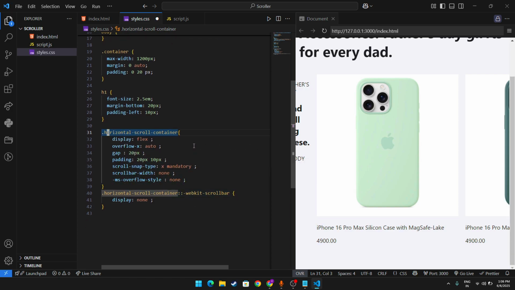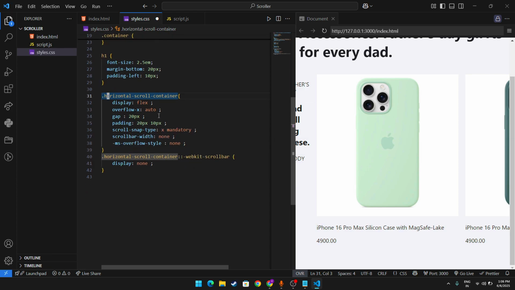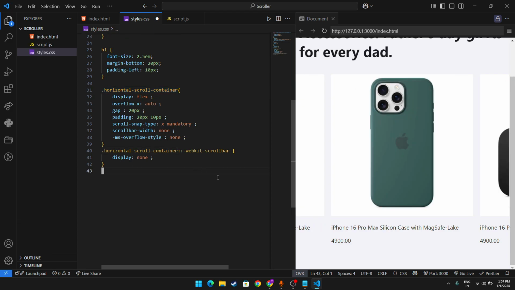I will add this in the description. I would just recommend you could experiment more, but this is good also. I've just added these things. You can just copy it. So next is the scroll bar width. I've set it to none and the MS scroll bar style to none. So let's write the further code.